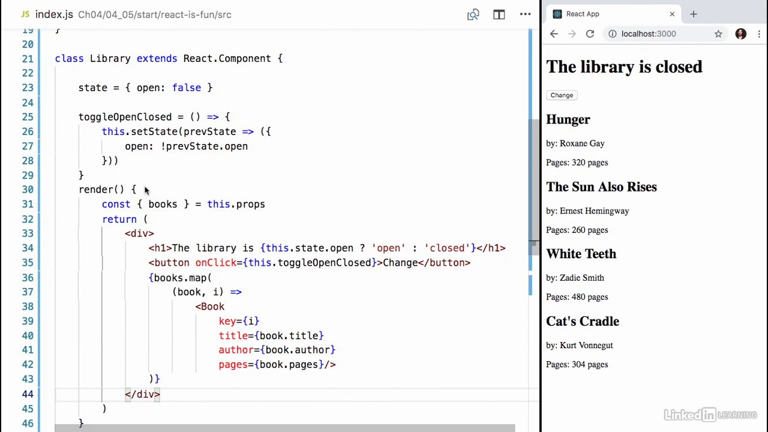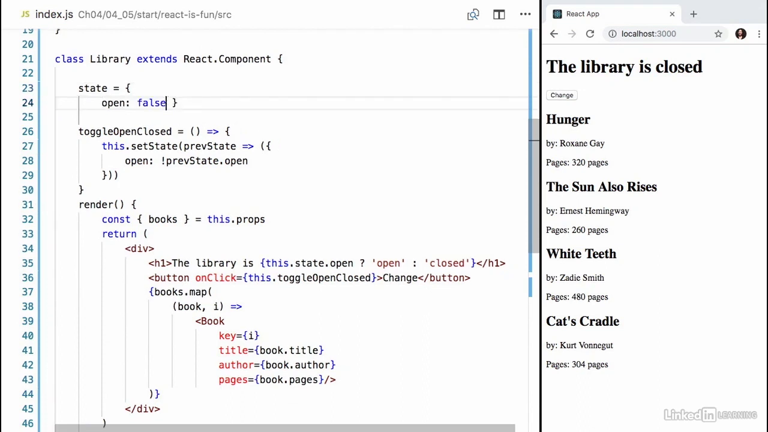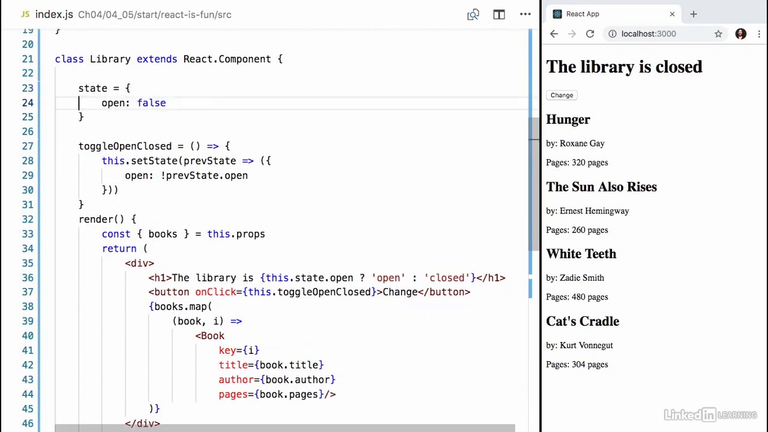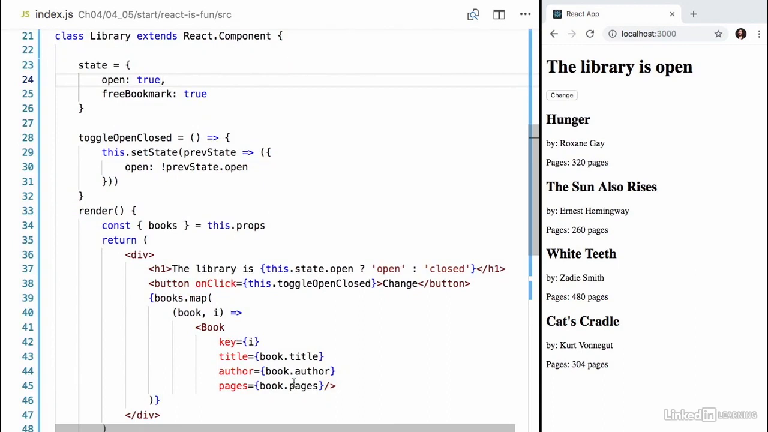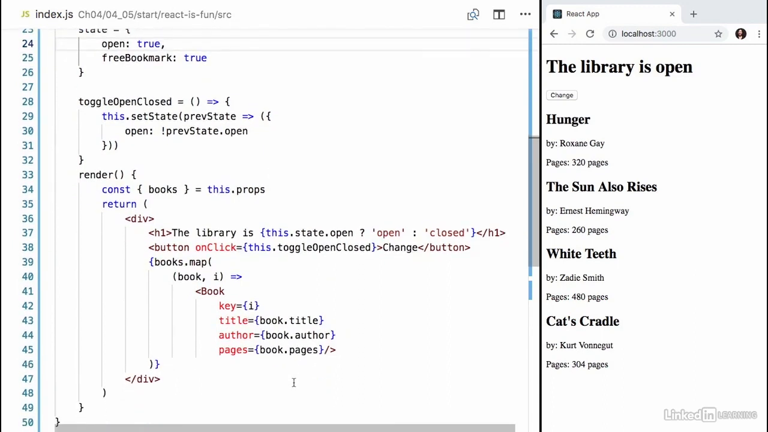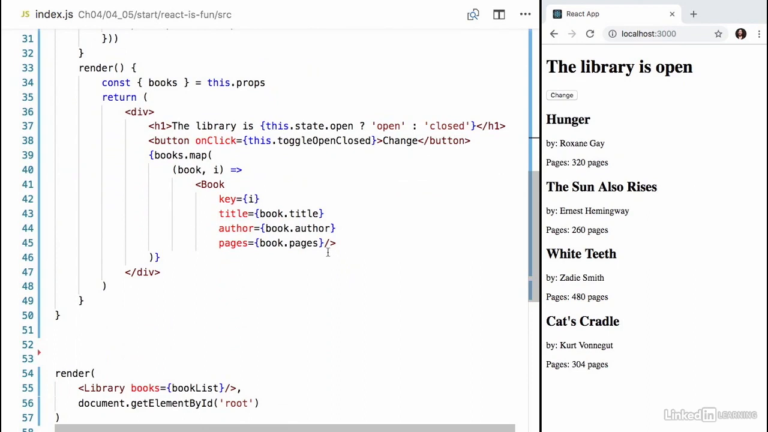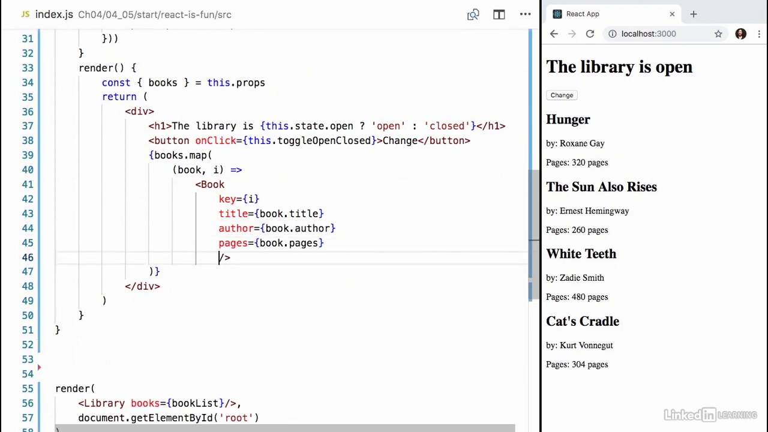So we're going to add another state variable here to the library, and the state variable that we're going to use is called freeBookmark. Now freeBookmark is going to be set to true. Let's also change our open variable to true as well. Now the freeBookmark state variable, we want to pass this down to the child of the library, which is the book. So let's go ahead and do this here on line 46.